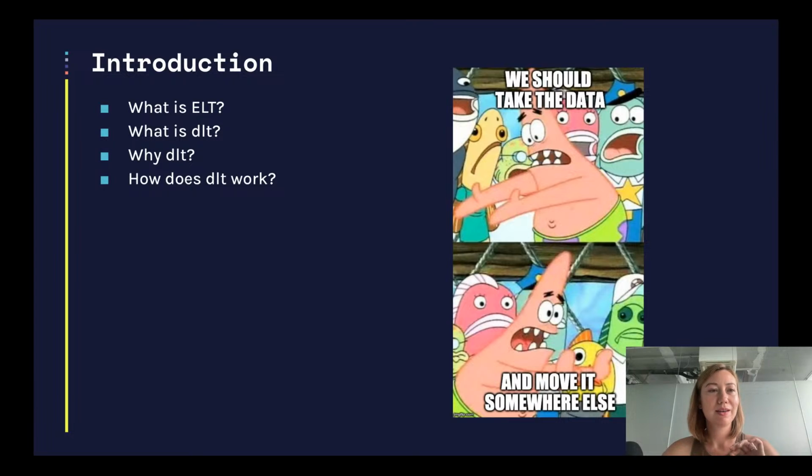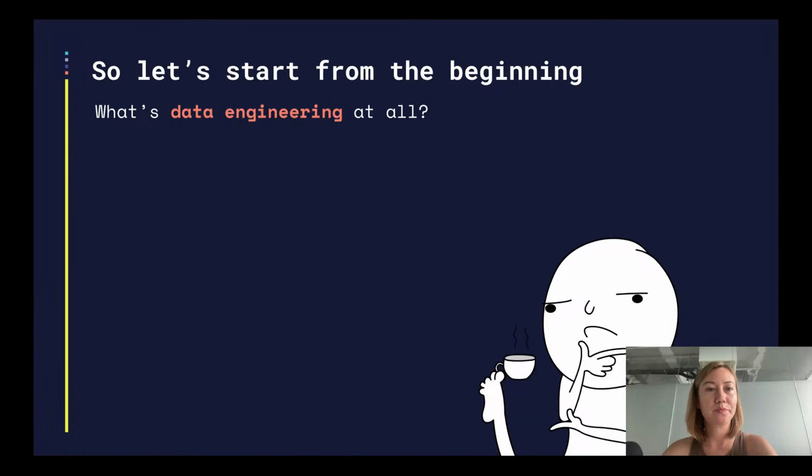How to change it? Okay. So let's start from the beginning. Yeah, let's talk about what is data engineering at all, and how DLT helps data engineers.